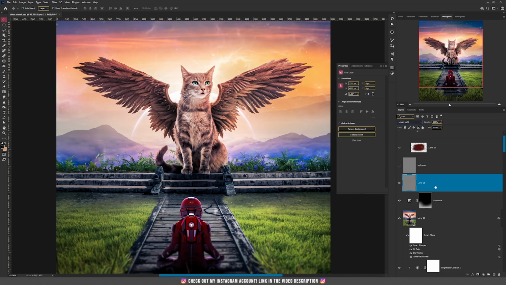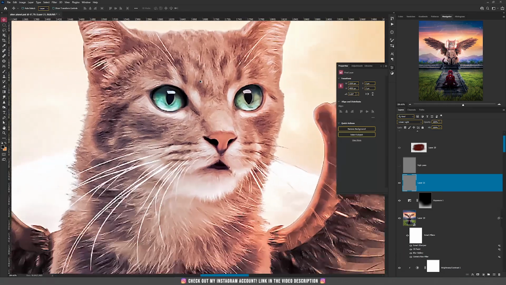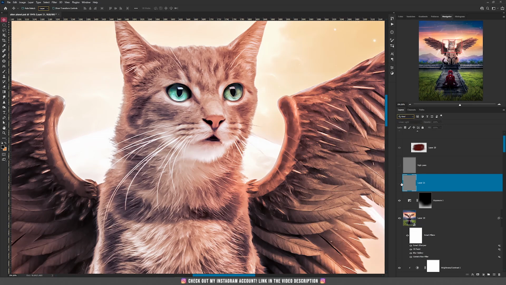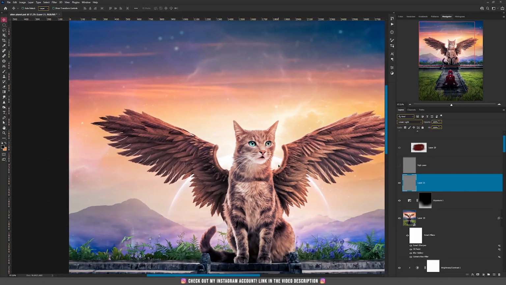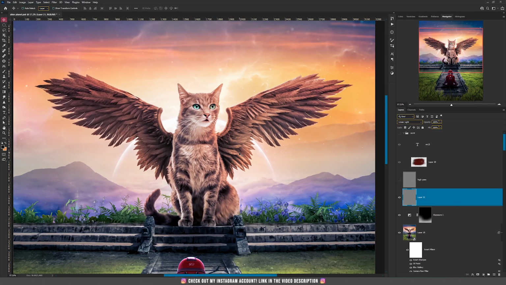So let's choose linear light, and I know that you don't see that much difference. Let's zoom in to see if we can see better, and then let's hide the layer. So this is without the high pass and this is with the high pass. I think if you zoom in on the video, you'll see the differences also. So yeah, adding a high pass filter really helps and makes the picture look really nice.